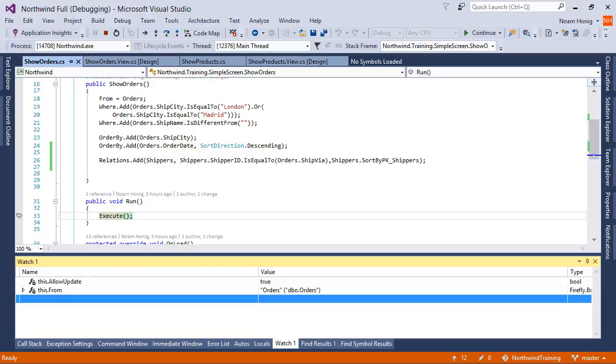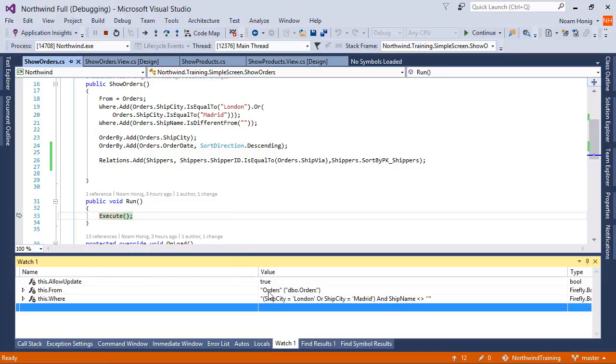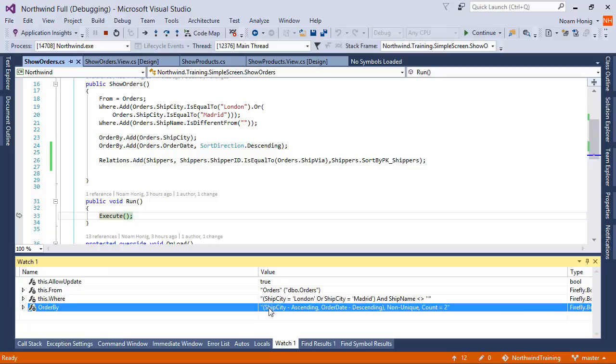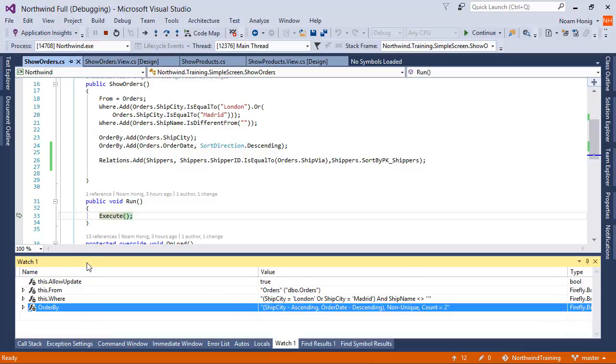What are the filters that you decided to apply? So this.where. And it gives us the exact information showing us that it's ship city equals London or ship city equals Madrid and ship name is different than blank. We can also have information about the order by. We can see that it's ship city ascending, order date descending, non-unique count 2. We can open it and get some more information on it.